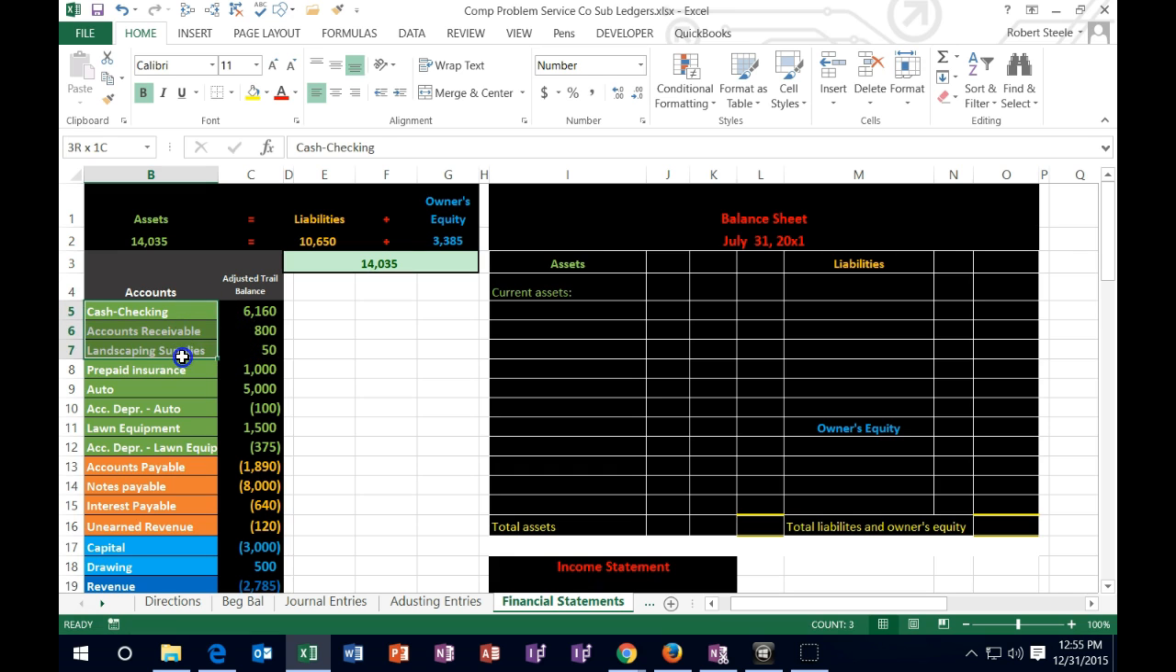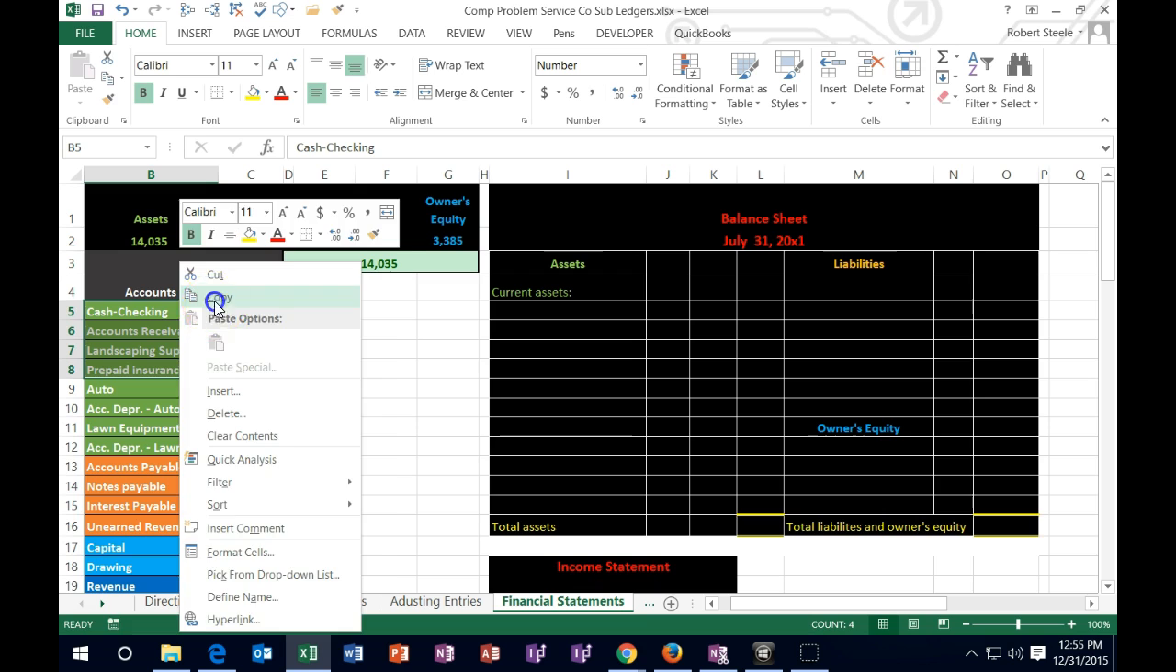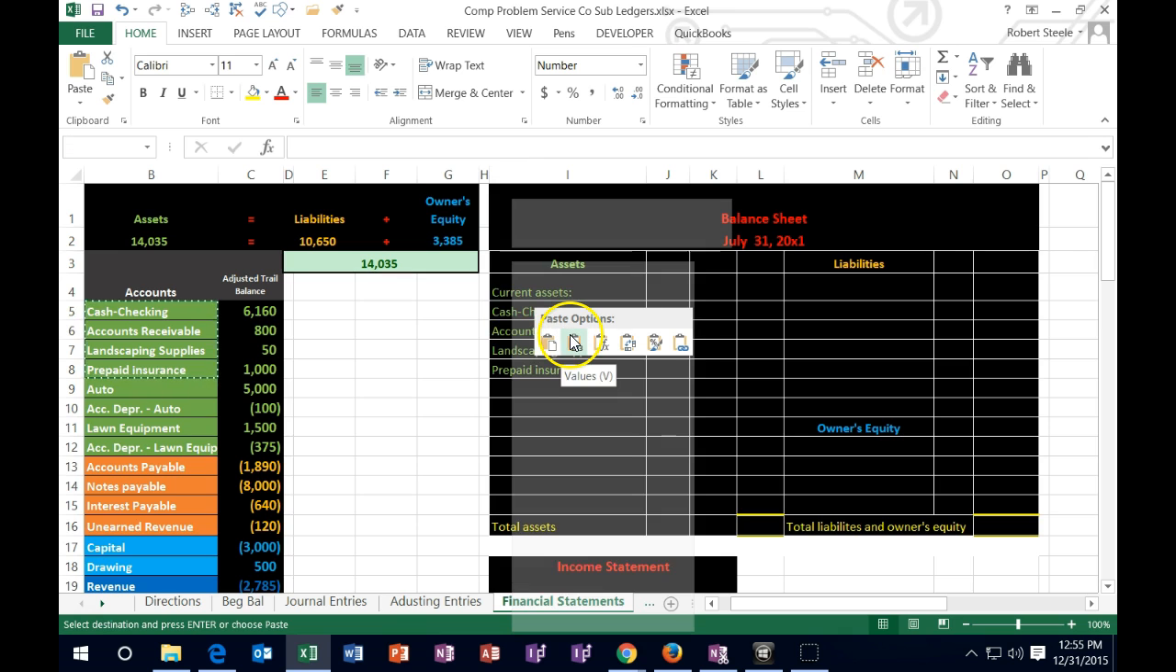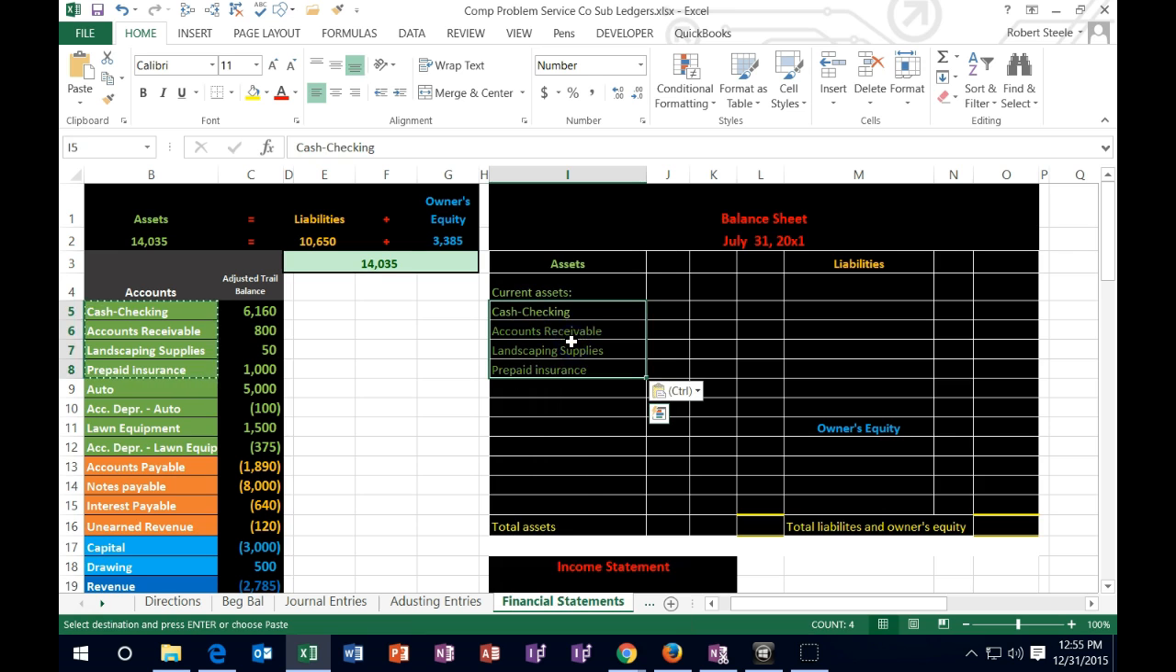In order to do that, I'm just going to highlight these. I'm going to copy them and paste them. So I'm going to highlight these 4 accounts. These are our current asset accounts. I'm going to right click. I'm going to copy. We're going to put that in I5. And I'm going to right click and paste it, 1, 2, 3, values only. I don't want the color there. Just want the values only. And there we have it.